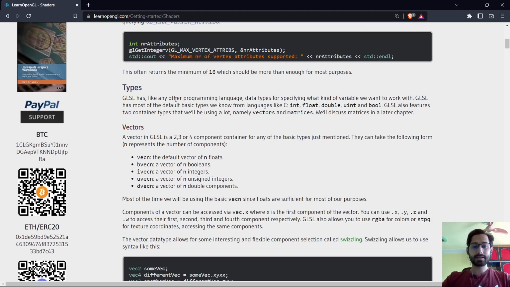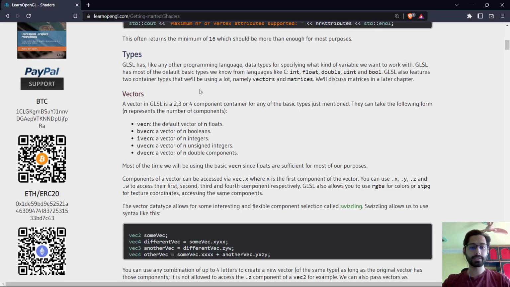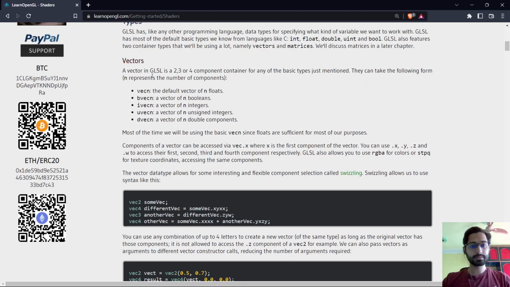Types. GLSL has, like any other programming language, data types for specifying what kind of variable we want to work with. GLSL has most of the default basic types we know from languages like C: int, float, double, uint, and bool. GLSL also features two container types that we'll be using a lot, namely vectors and matrices. We'll discuss matrices in a later chapter. Vectors. A vector in GLSL is a 2, 3, or 4-component container for any of the basic types just mentioned. They can take the following form.